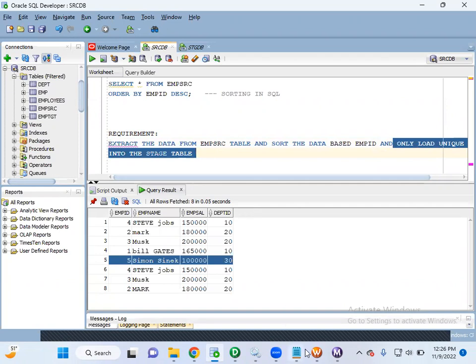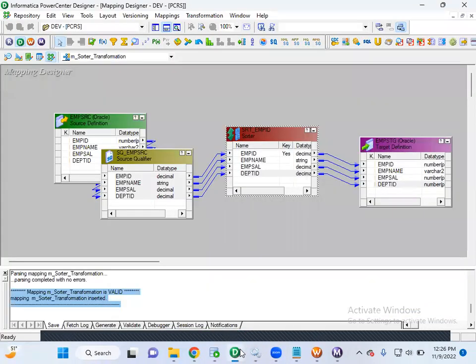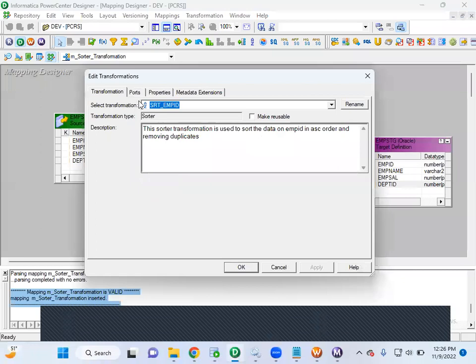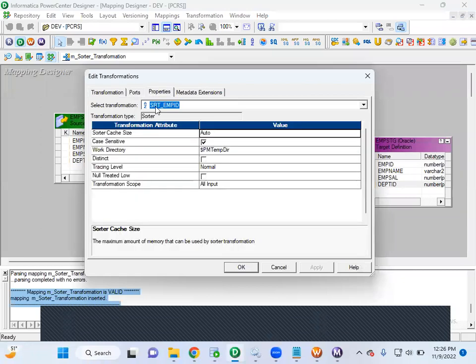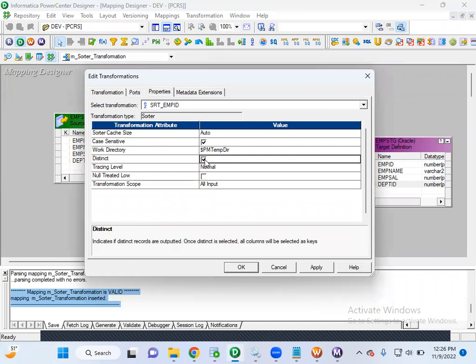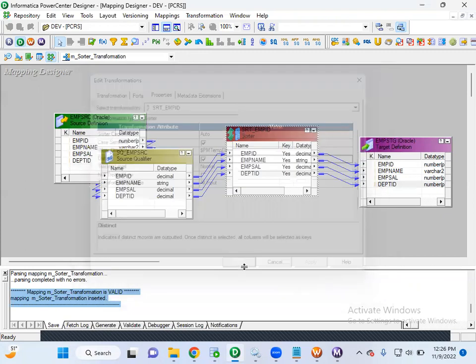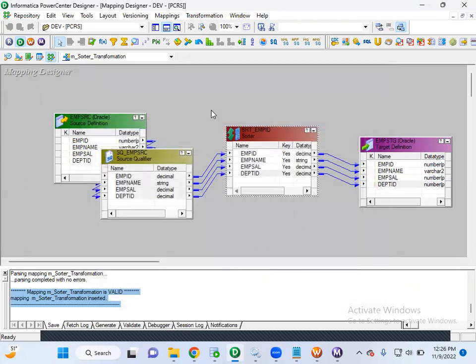In that case, come back to the sorter transformation, double click, go to the properties tab. See here, there is an option called distinct. Check this box. It will automatically remove the duplicates and load the data into the target table.